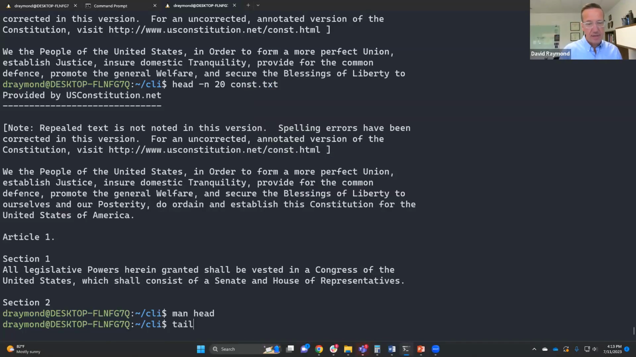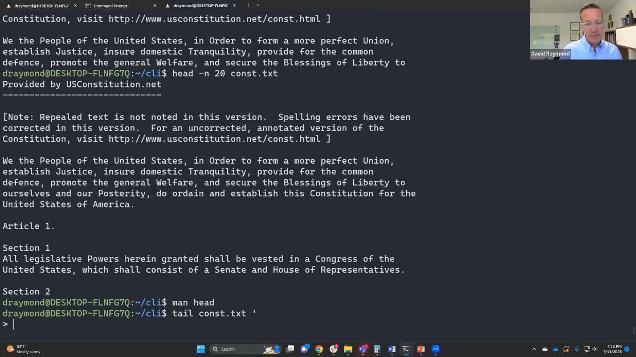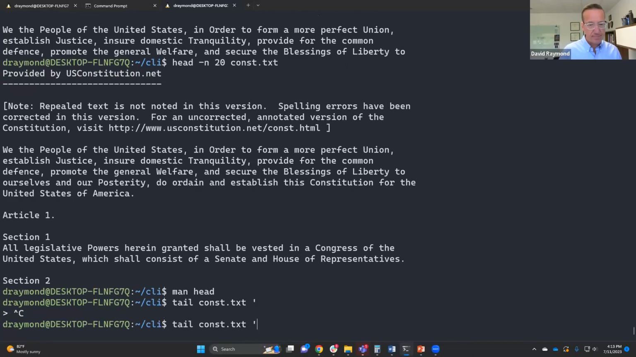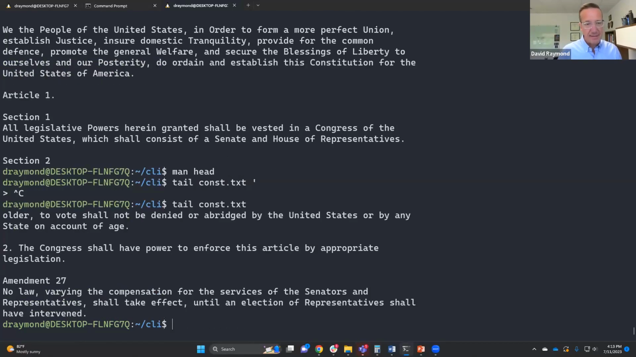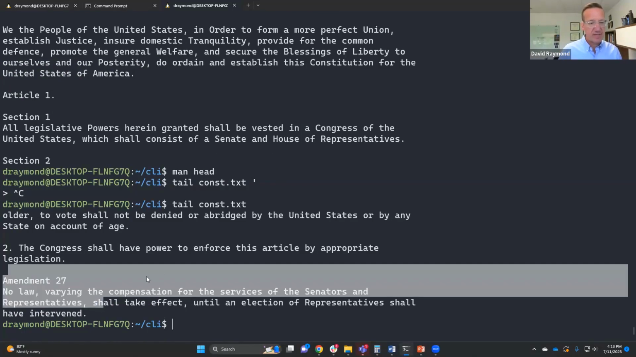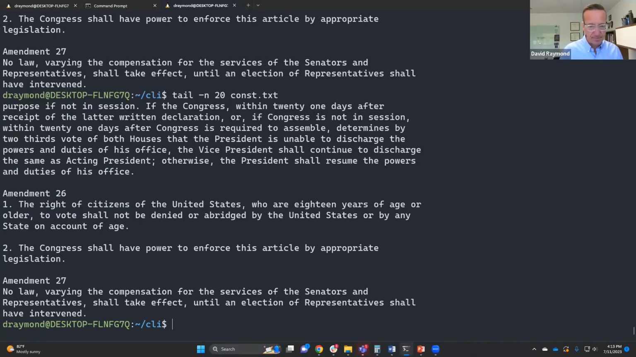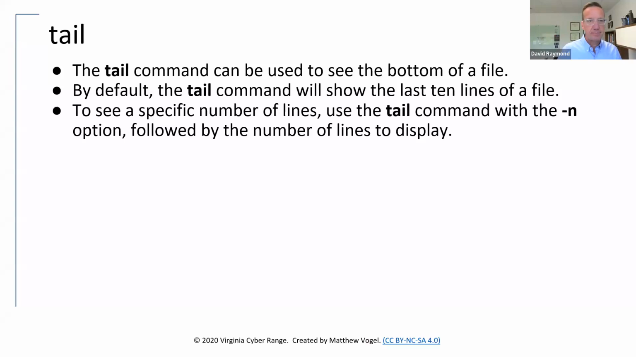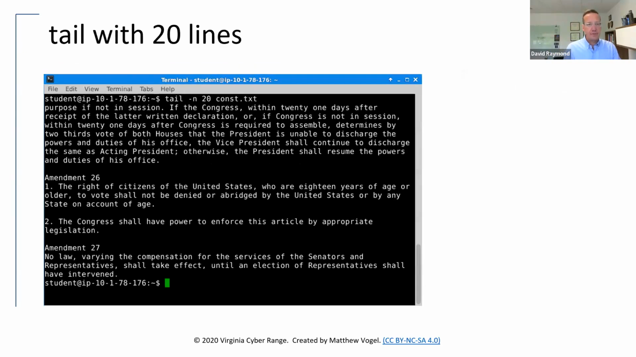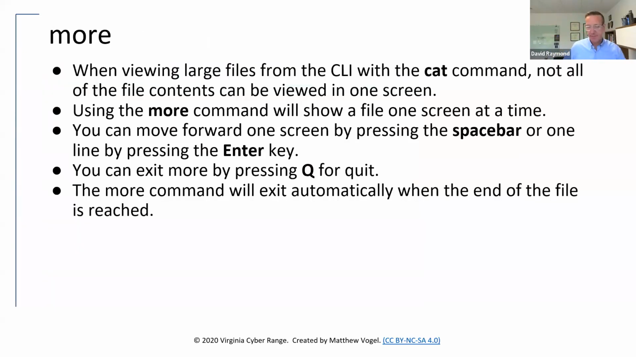So again, tail const.text. Oops, screwed that up. I get the last 10 lines. So here we are down here on amendment 27. And if I want to see more than 10 lines, I can say -n 20. I get the last 20 lines. Pretty straightforward. So that's the tail command. There's the examples, right? So again, cat gives me the whole file. Head gives me the first bit of the file. Tail gives me the last bit.